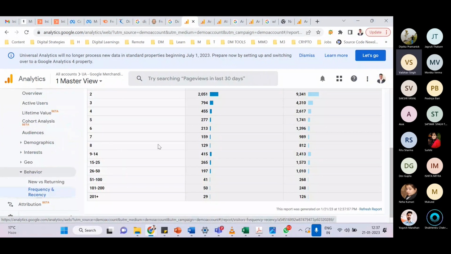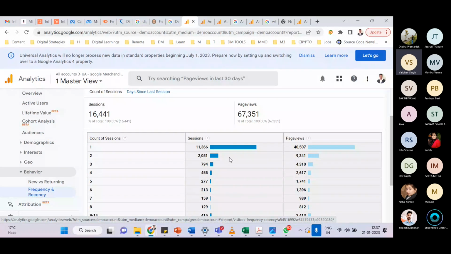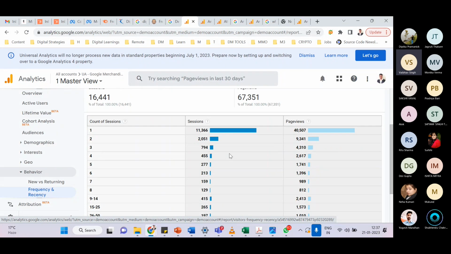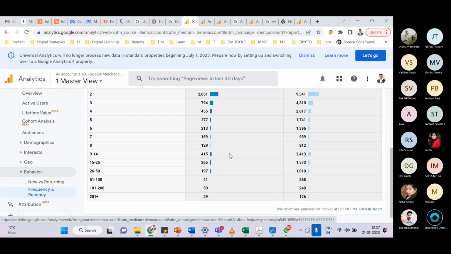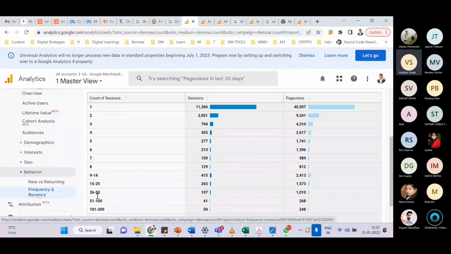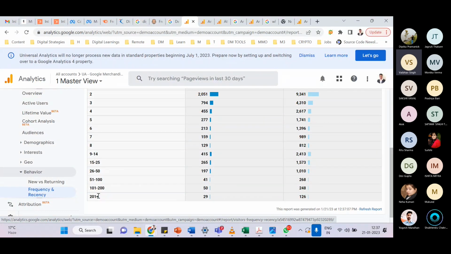Now, frequency and recency. Frequency of people who are coming and who are very much recently active on the website are this. So over sessions to over 201 are very less, which are 29 and 126 respectively.